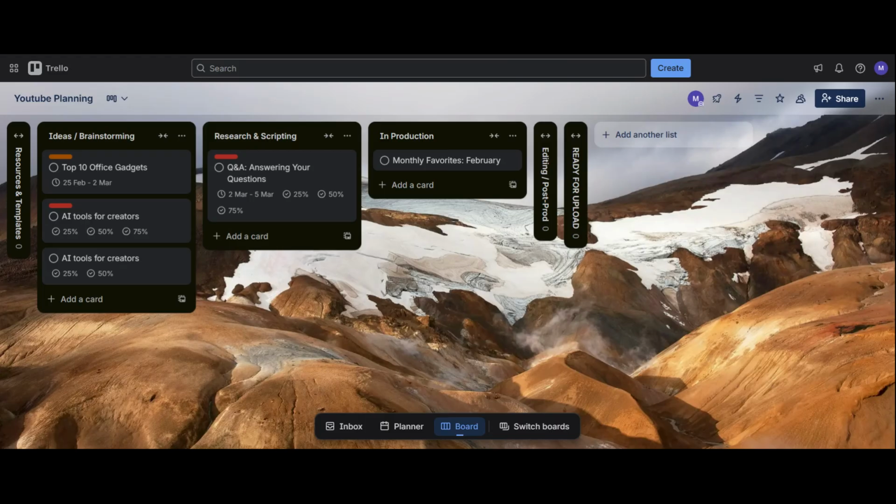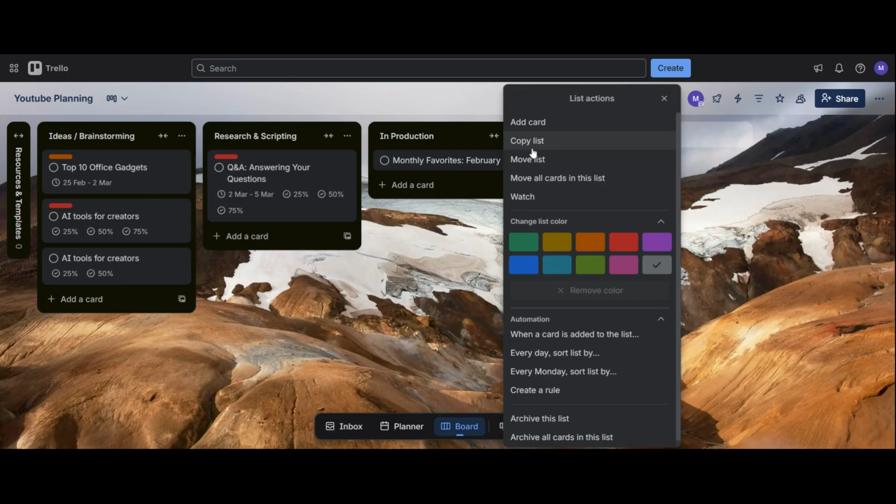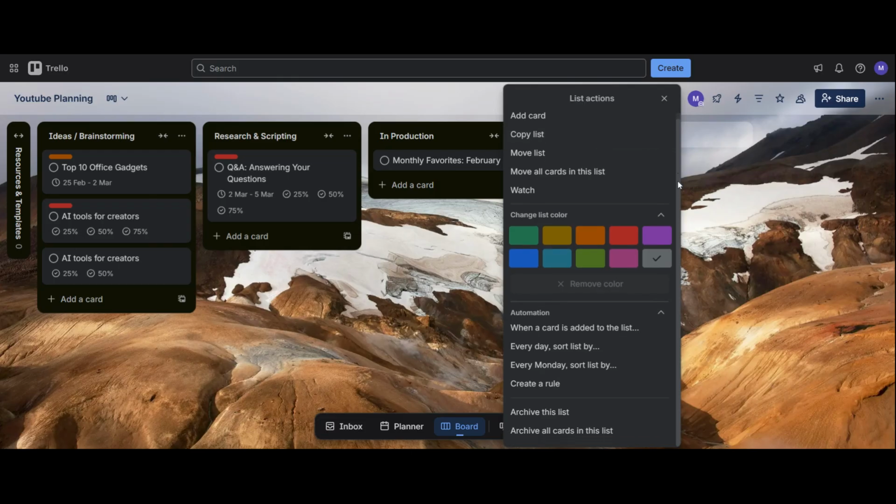Alright, let's get started. First, we're going to archive a list. Head over to your Trello board. In this example, we're inside a board called YouTube Planning, but this works on any Trello board. Locate the list you want to archive. At the top of the list, click on the three dots menu to open the list actions. From the drop-down menu, click on Archive this list.